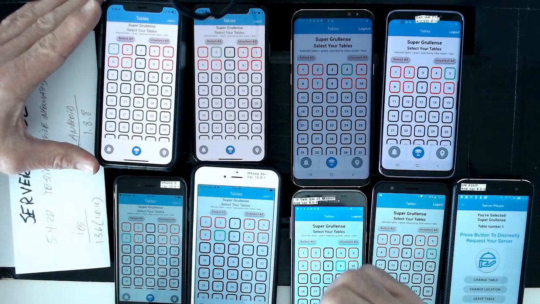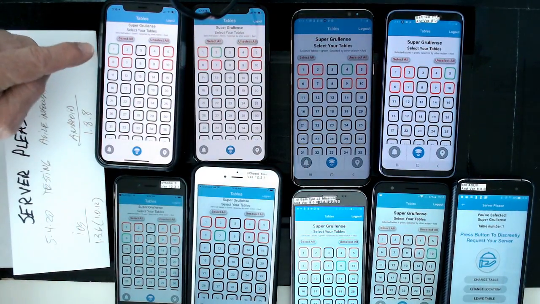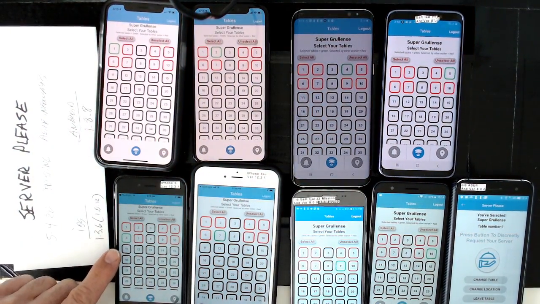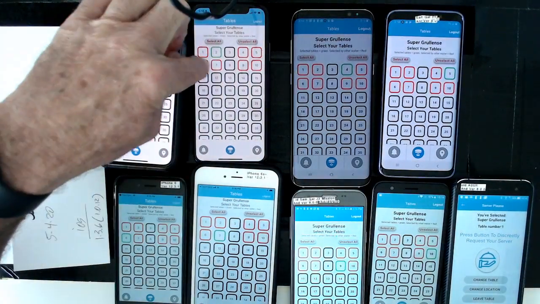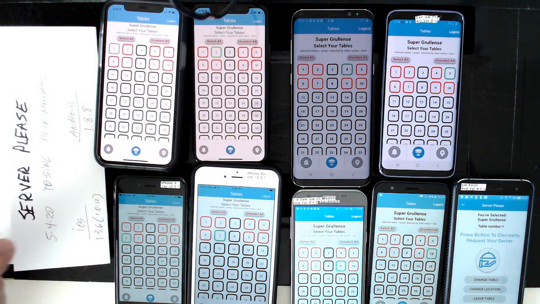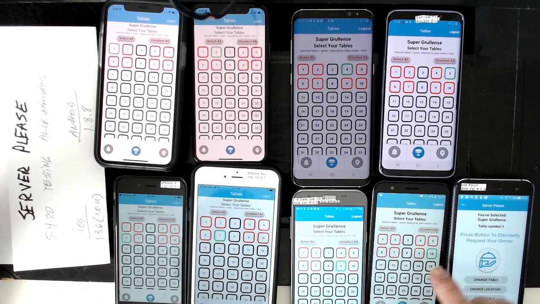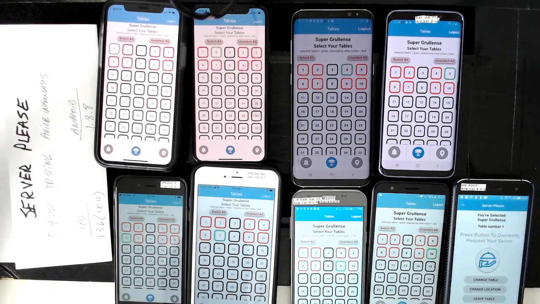So by the way, this guy's table 1, this guy's table 2, this guy's table 6, this guy's table 7. These little 4 ones are Apples. These 4 tables are the Androids. So this ASUS has been intermittently losing Wi-Fi or something. So this is a brand new ASUS. Testing on all different makes and models.